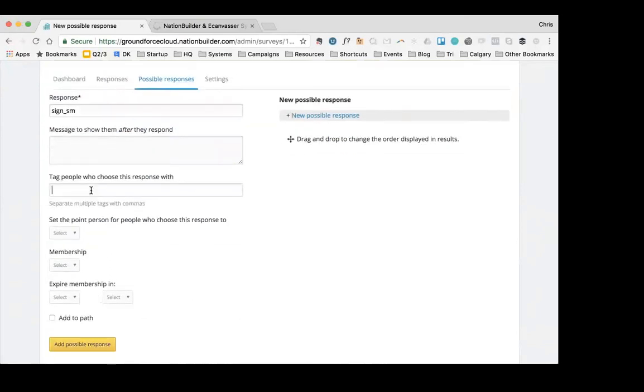And then the nice thing here is you can tag. So you could tag them as the lawn sign or whatnot, but you could also add them to a path. Now, Tyler, I'm not sure whether I'd have to check. I don't know if it automatically adds them to a path if it's being synced from Ecanvasser. I know for sure the tag works. I'm not sure if it automatically adds them to the path when they're synced from Ecanvasser to NationBuilder.